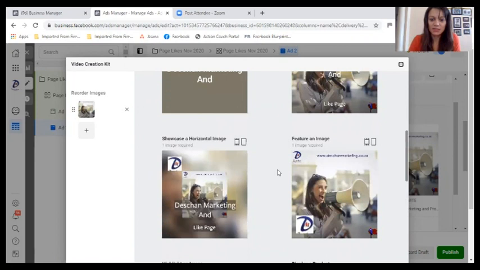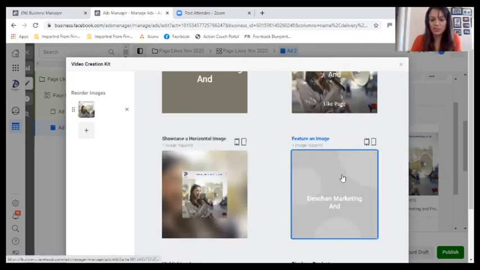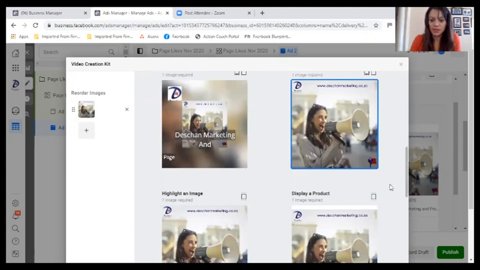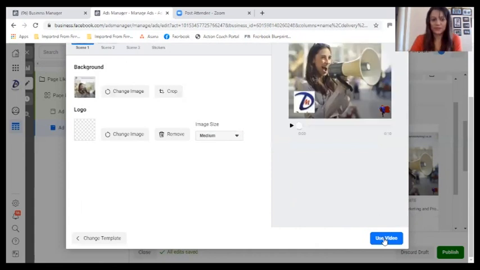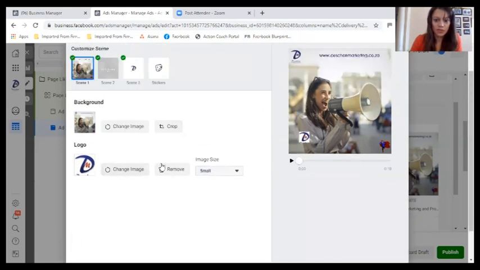So we're going to simply select 1, feature an image, and we're going to scroll down, scroll down, scroll down, and customize. You can change your image over here, your logo if you want to, but let's keep that as it is. You can make it either smaller or larger. I'm going with the smaller one over there because I have it up there. Otherwise, you can just remove it altogether. Like that.